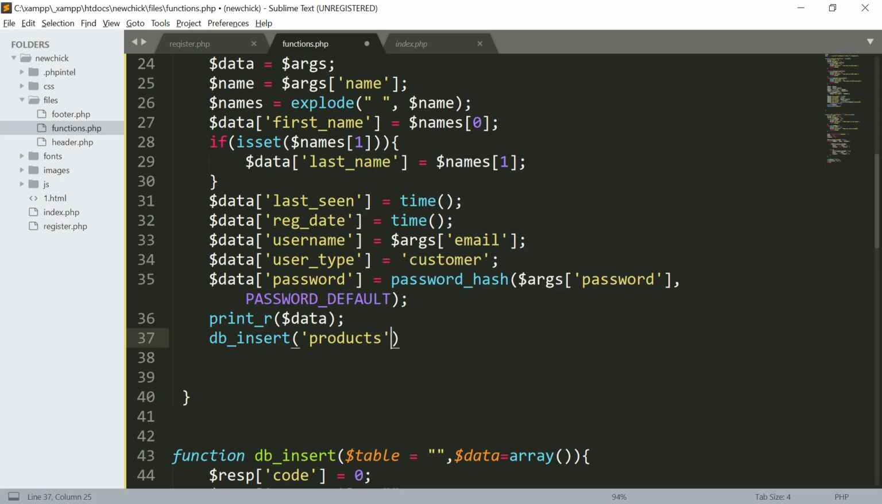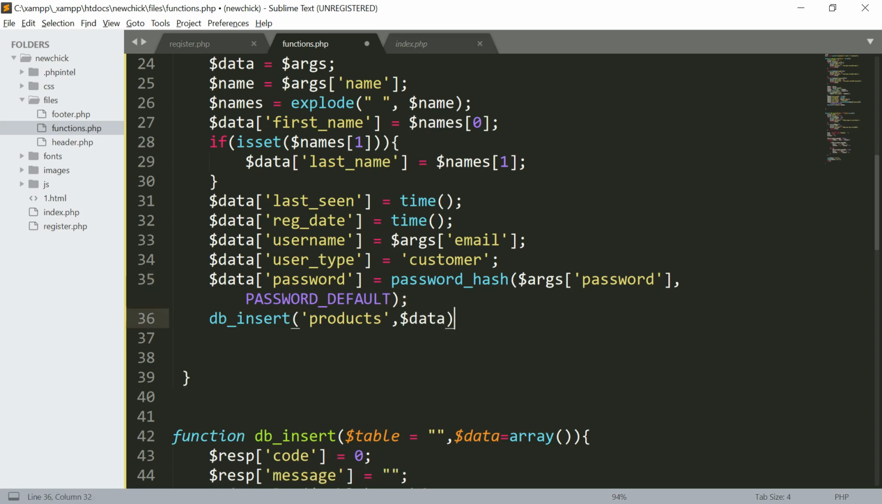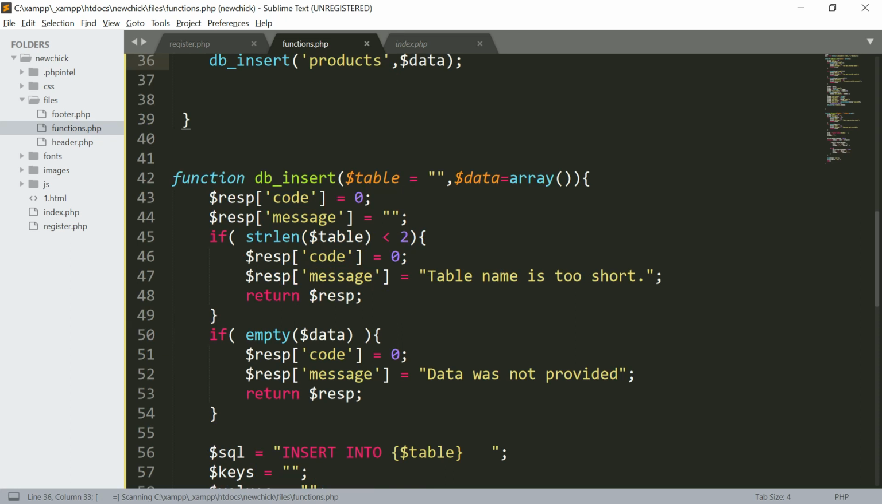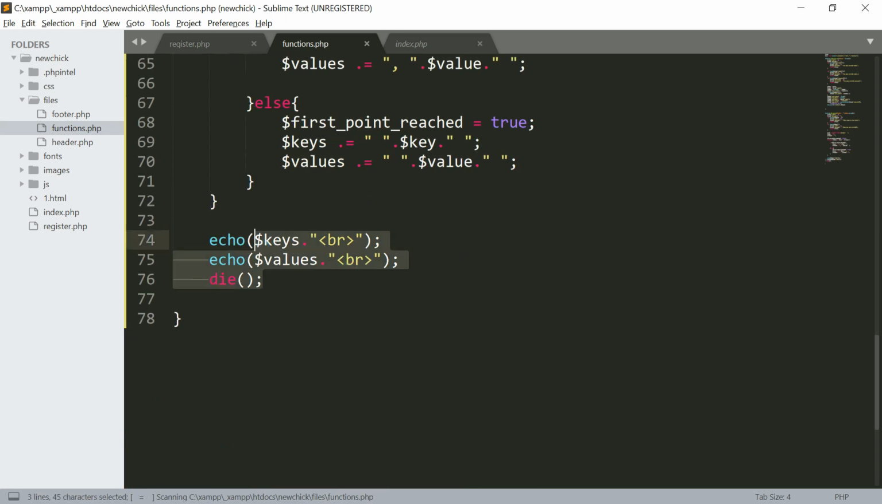Products. And the second thing, we have to provide the what? The data itself. Data like this. Okay. So let us see what we've got here. I'm going to echo the what? The keys and the values. Let us refresh and we see.